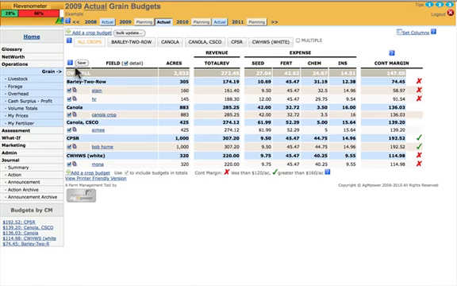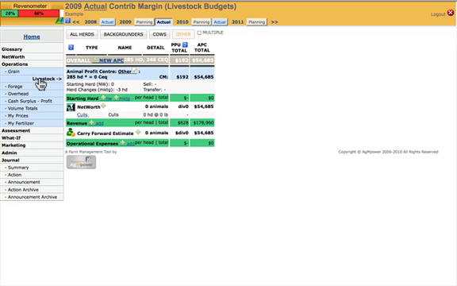That's how you can navigate through the different portions of the AgM software, and I hope you enjoy using the program.